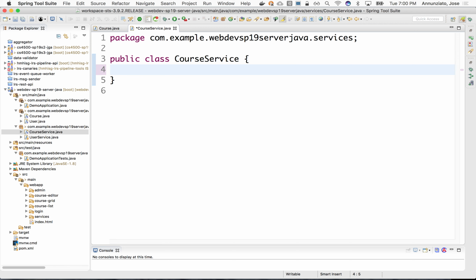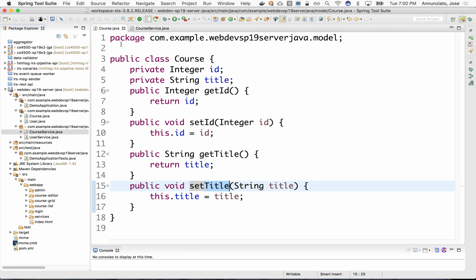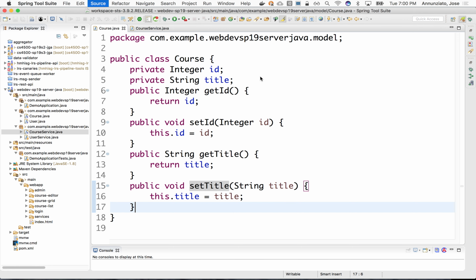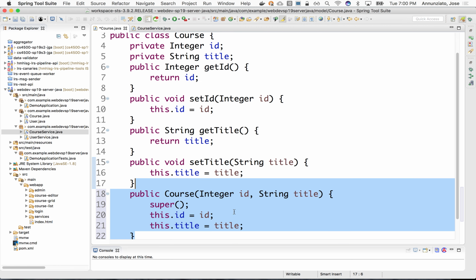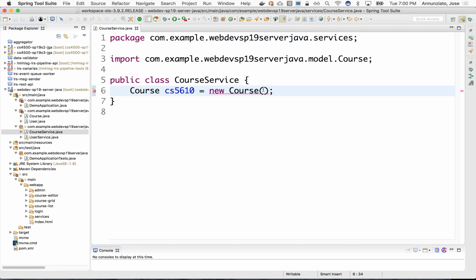let's see, what do we have here? Let's create a course, CS5610, new course. Let's see, maybe we can create a constructor here, source, create constructors. And with those arguments, very good. Save that, and this might be 1, 2, 3, and CS5610. Okay.